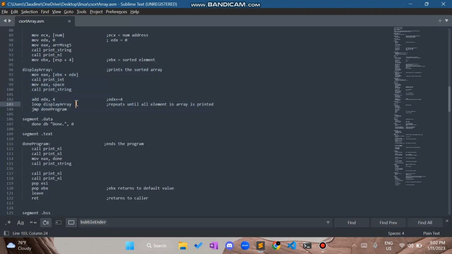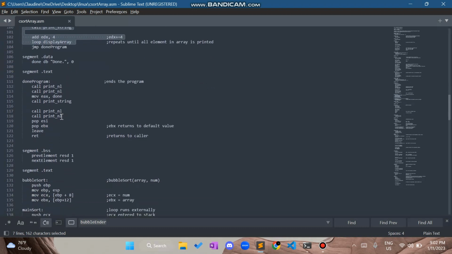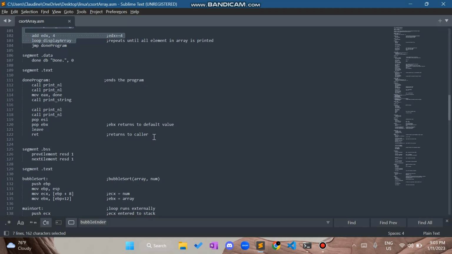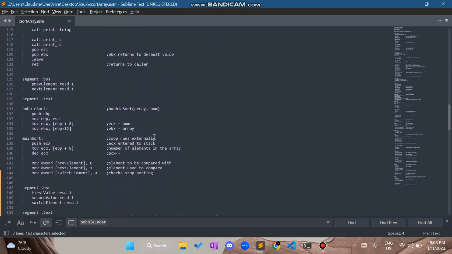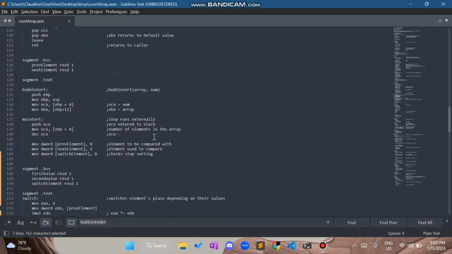And this will be repeated or looped. And after this is all done, this will jump to our done program. The done program will simply print out the value done and will return all the registers that were used to their default value. Now let's discuss the sorting programs or the sorting functions.